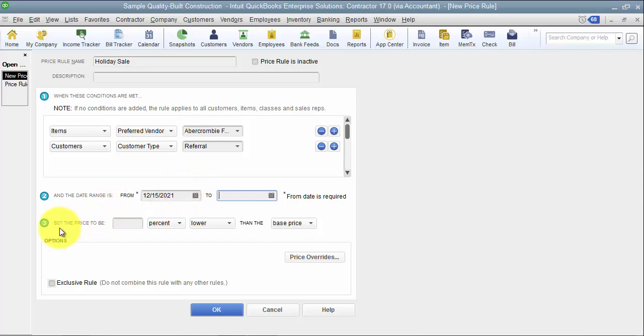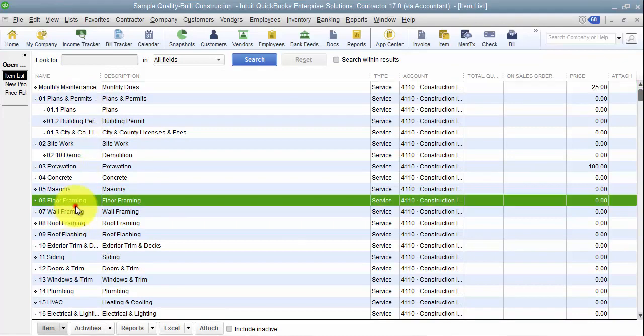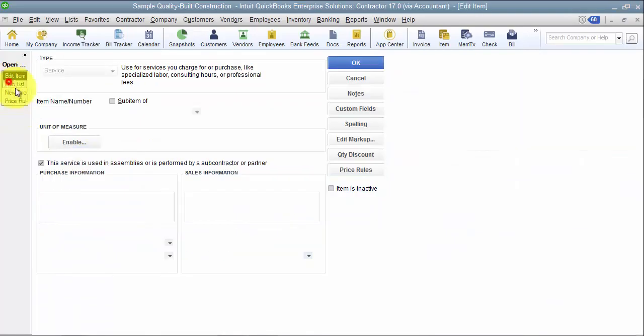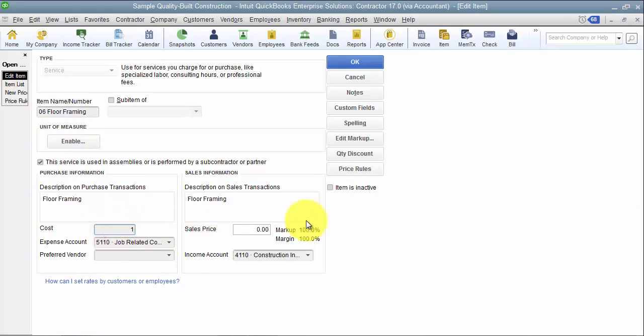Okay, so then you can set the price to be $5 or 5%, right? So $5 or 5%, lower or higher than the base price or the cost. So again, when we look at that, when I'm editing an item, this is the base cost, this is the base price. Now, if you don't have any amounts in there, it's not going to pick up, right? So floor framing, let's go ahead and put in a base cost of 10 and a base price of 20.